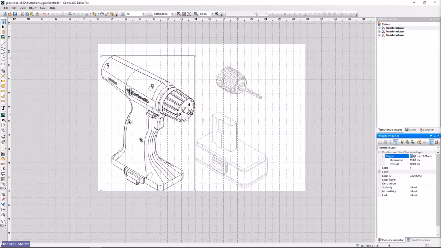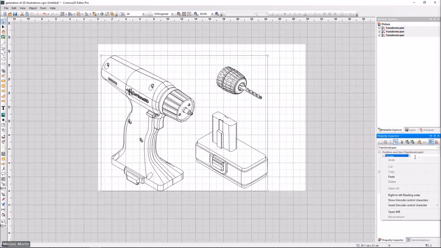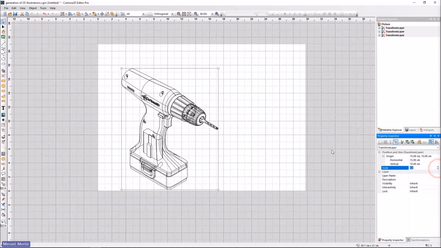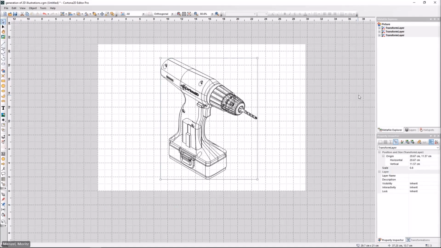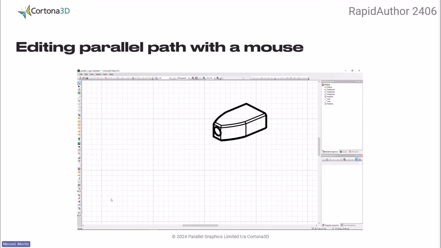And we can now easily change the scale for all images at once or combine them by specifying the same origin in the property inspector. Now they perfectly overlap, and here we can adjust the scaling for all of them. Next, we have improvements for the editing of parallel paths. If you haven't used that, let's have a look.